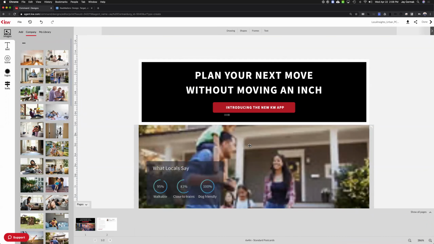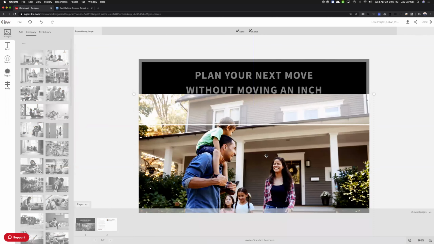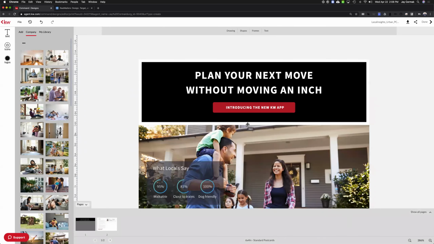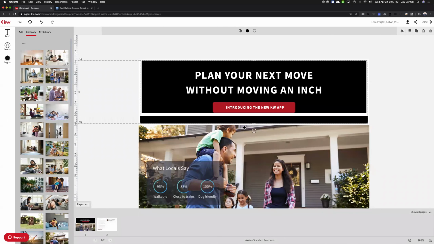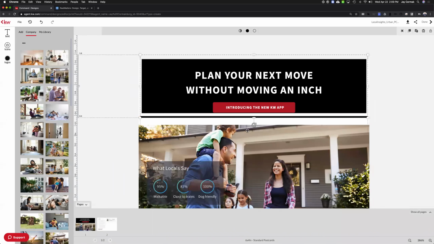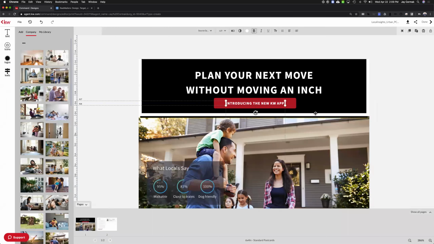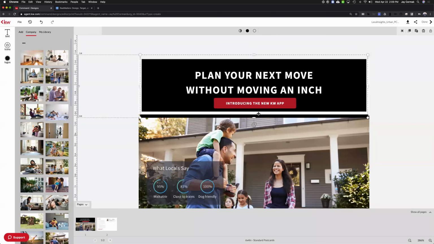So I'm going to click and drag this photo over. So you see here, what I'm doing is basically putting a family picture there that comes over as clip art. So this is images that you're allowed to use. You can also upload your own images if you want. Looking at this now, it doesn't quite center them, but good news, I can move this all around. So if I move this up, there we go. So I can change the layout of this app. So I like plan your next move without moving an inch, introducing the new app. I'm basically lifting all this stuff up a little bit higher. I want this picture to be a little bit bigger. So I'm going to stretch that up a little bit more, move this.